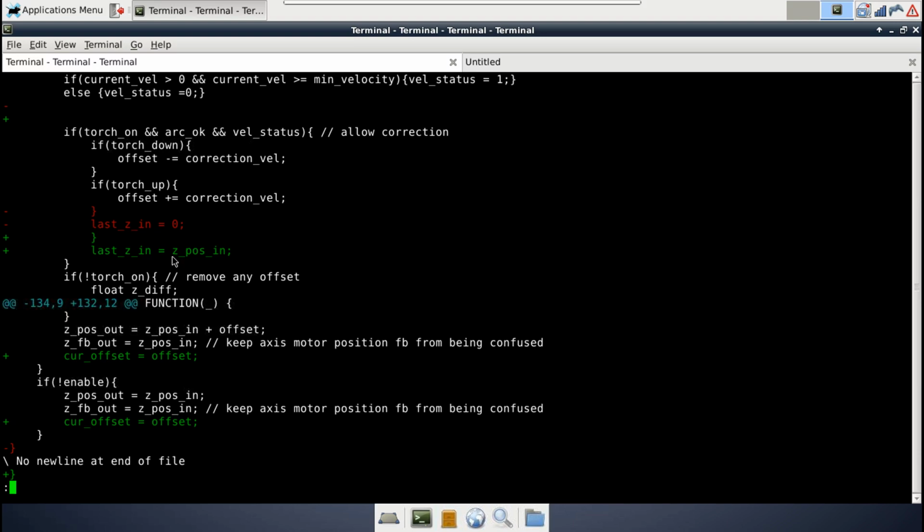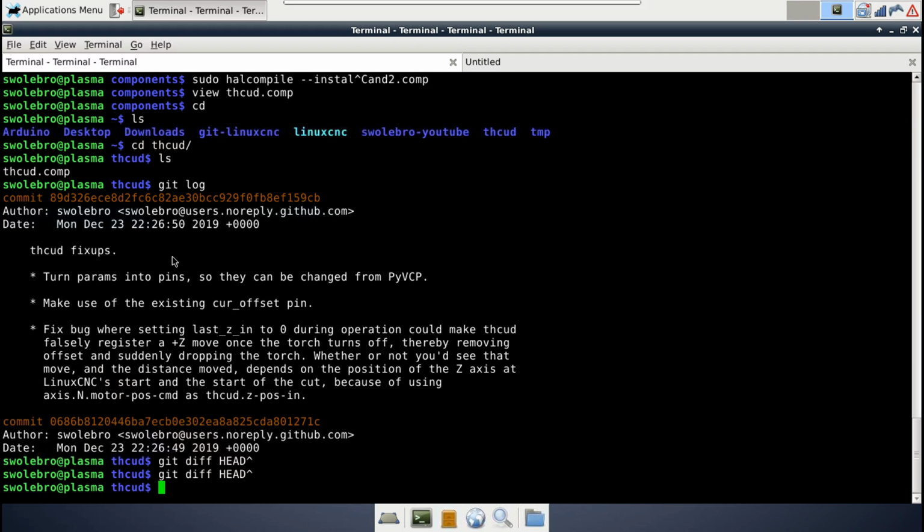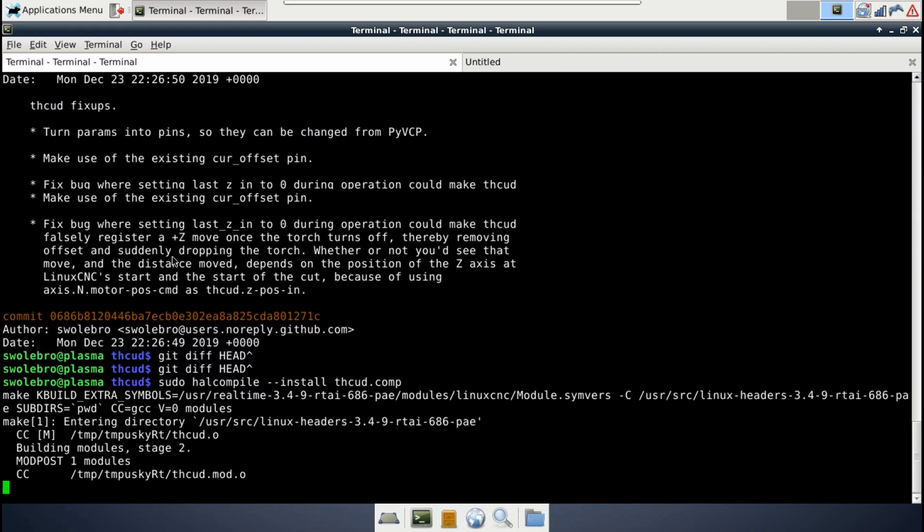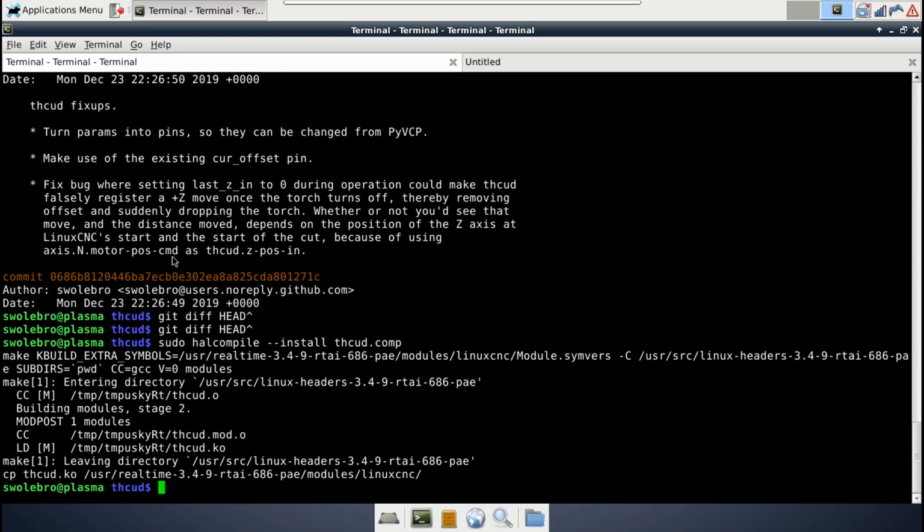Again, you probably do want to make a backup copy of the original thcud.ko just in case you happen to mess up. But once you've got these files, you just do sudo halcompile --install thcud.comp, and then that'll run, install, and you're all ready for the next video.